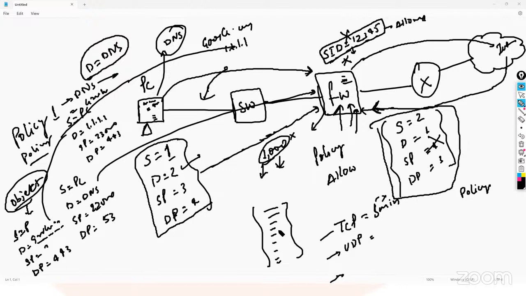Okay. So this is all about the packet filtering, the stateful, the stateless, all those things. It has a state table, it has a connection table, it has so many other things, the session and all. Okay. Any other questions, guys?